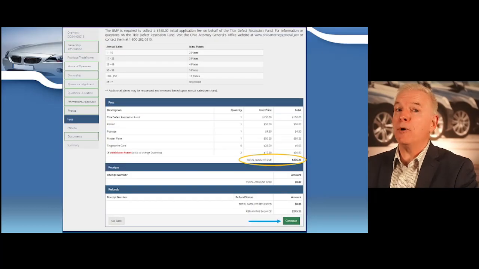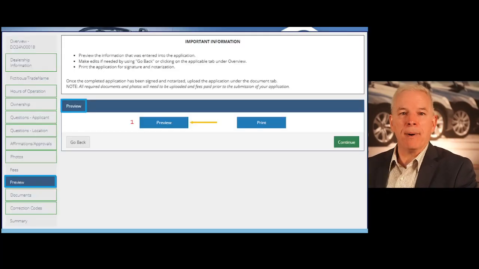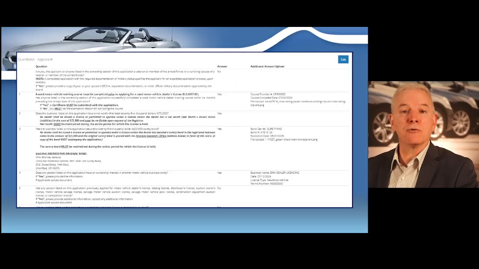And now you're almost ready to submit your dealer license application. And you're going to see right here the dealer application fees, and they are going to vary depending on the number of dealer plates that you are actually ordering. Now you can click on the preview button, as you see right here, to get an overview of all the information that you're getting ready to submit to the BMV. So you want to double check it, triple check it, make sure that all that information is true and all that information is correct. So you want to spend some time on this page to ensure that information is accurate.